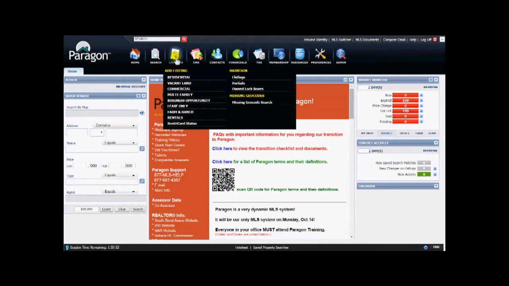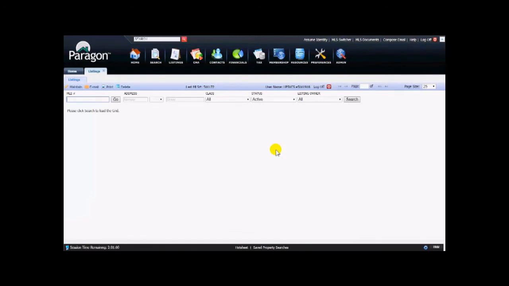We click listings. Now we're going to come over here to maintain listings. We click on it. And we're going to put in a listing that I need to maintain.